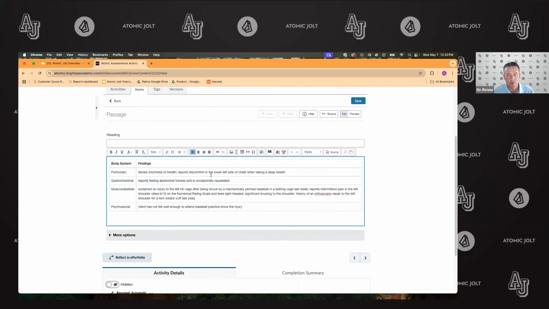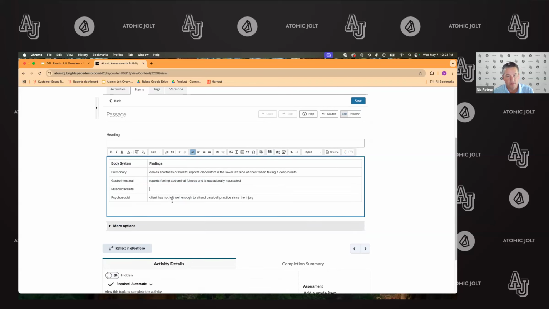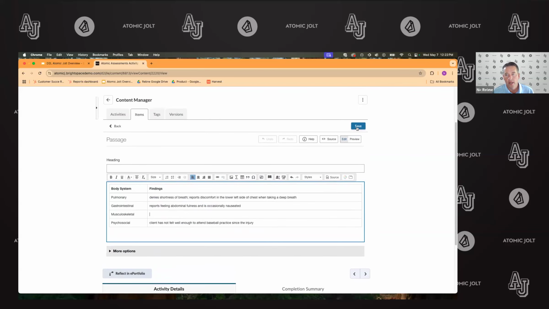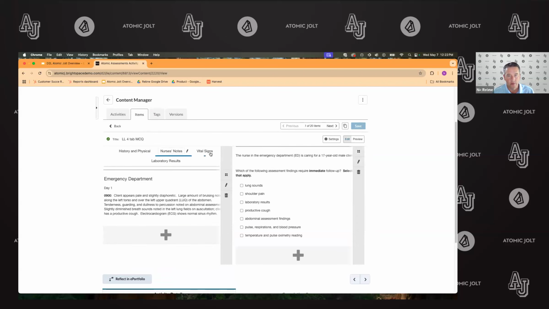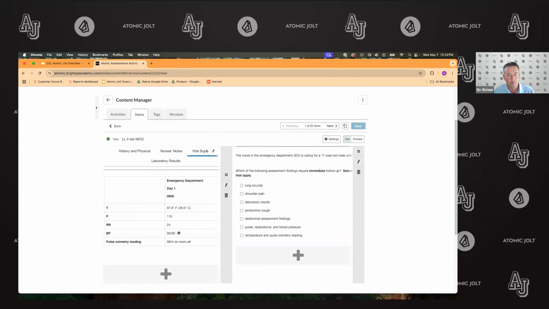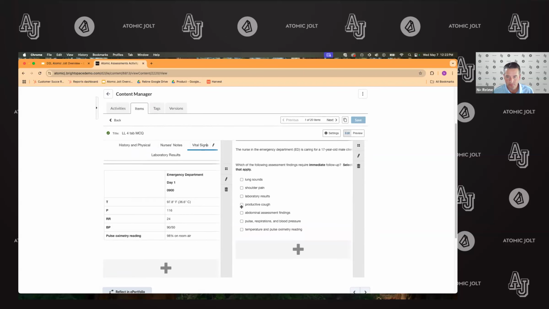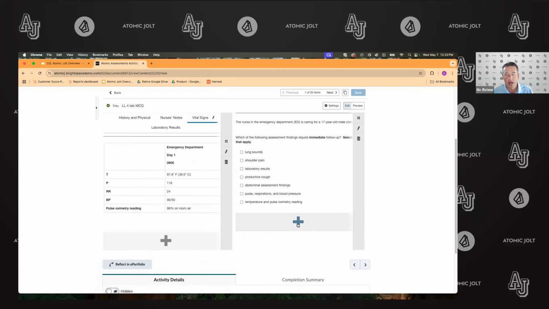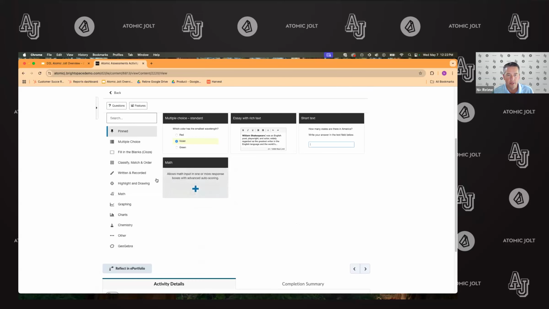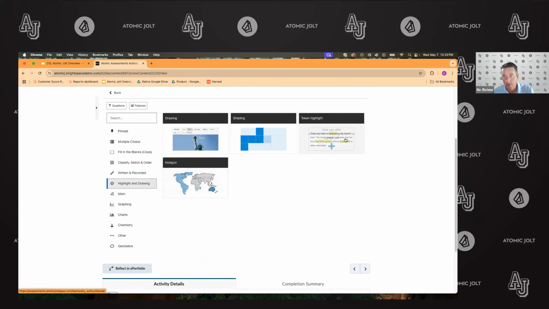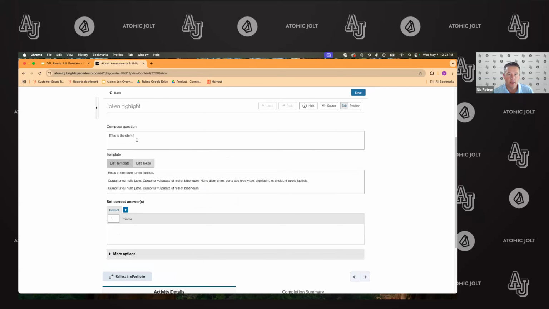You can see I've got all of my different editing functions to be able to remove this piece of content, or change the condition of this particular patient and move around in the way that I want to. So I can change the vitals from what's here now to something different. Then over here on the right, I have a multiple choice question, or in this case, a multiple response question. I can add another item to that. Let's say instead of a multiple response question, I wanted to do a token highlight question. So now I want a token highlight question.